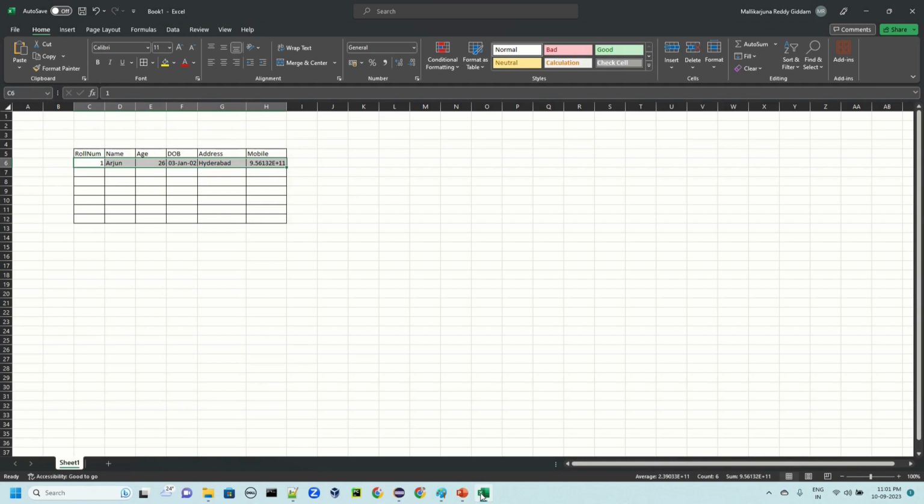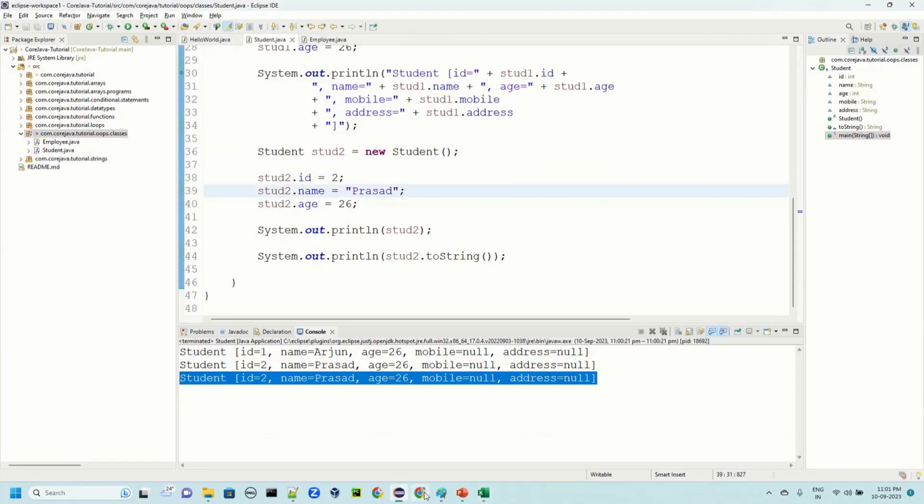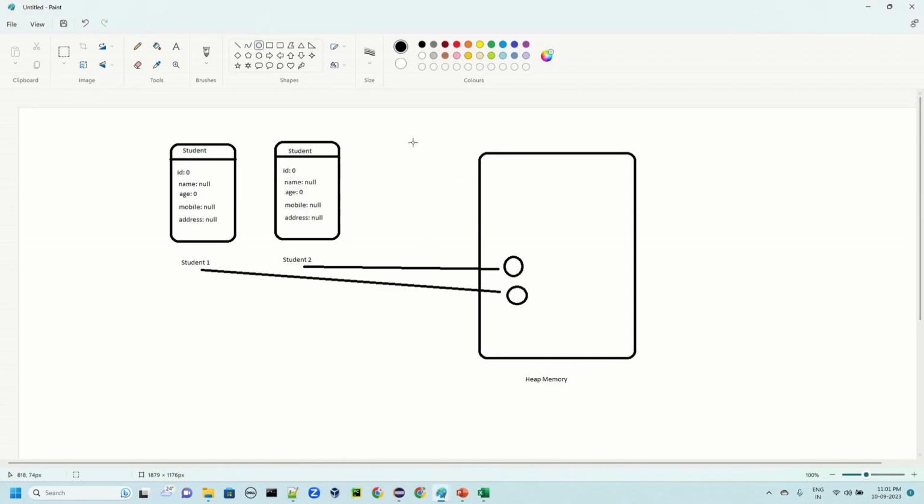Similar to a table, we can have multiple records, or multiple objects we can create. In memory, or how these are understood by Java, the JVM, each class object will have its own space, and these are referenced using those variables. This is how it works.